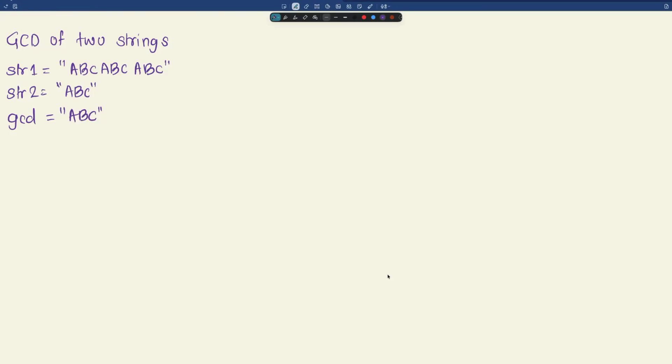In this video, we are going to learn how to find the GCD of two strings. GCD stands for greatest common divisor. So the problem is you are given string 1 which is ABCABCABC, and you are given string 2 which is ABC. Having a look at string 1 and string 2, we know that string 2 is the GCD which divides both string 1 and string 2 completely.